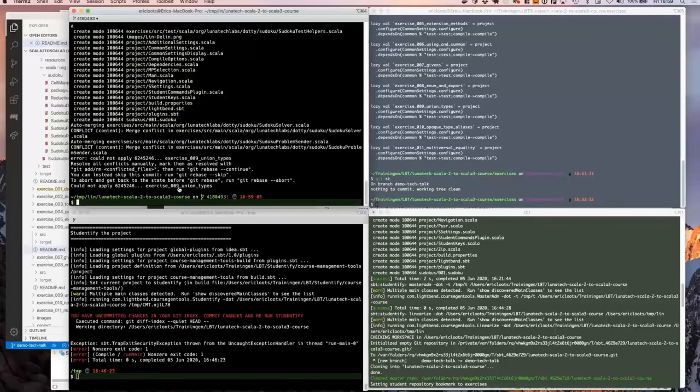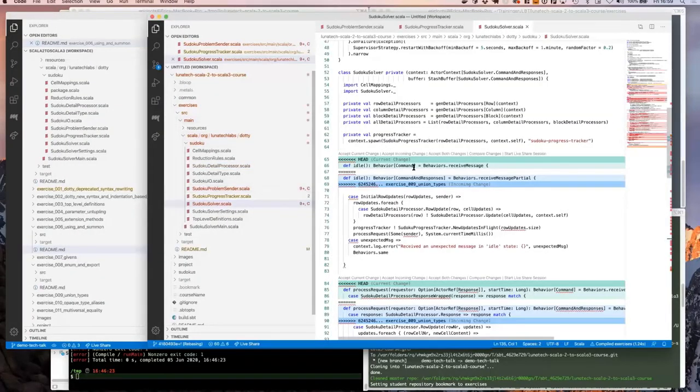So, okay, let's have a look at the changes in our IDE. And here we see the conflicts. What actually needs to be changed is that there is a conflicting change. On the one hand, we have behavior command. The other one says it should be command and responses. And here we have receive message, and here we have receive message partial. So what we actually need is a mix of both.